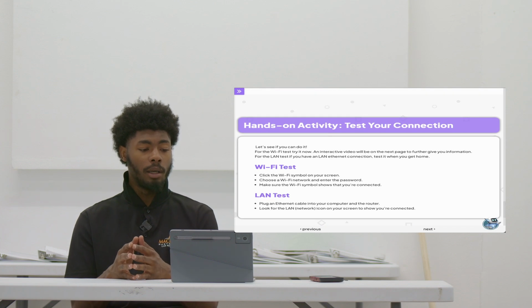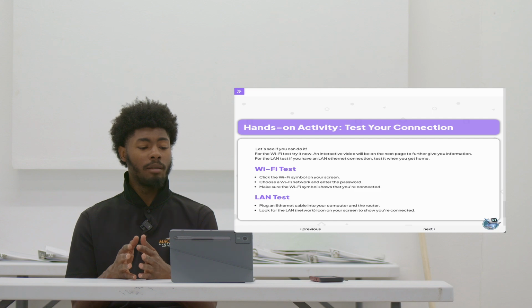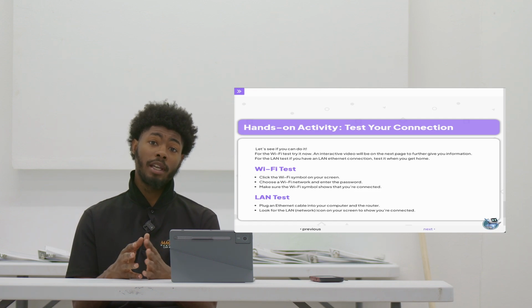LAN test. Plug an Ethernet cable into your computer and the router. Look for the LAN network icon on your screen to show you're connected.